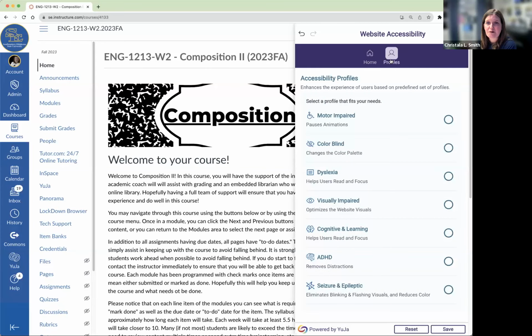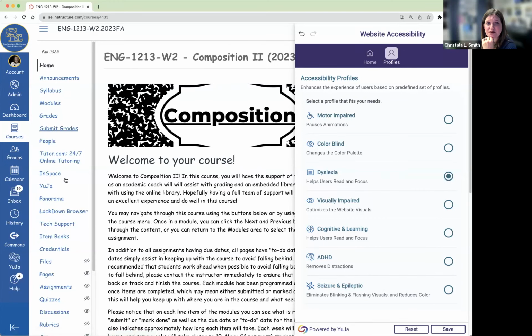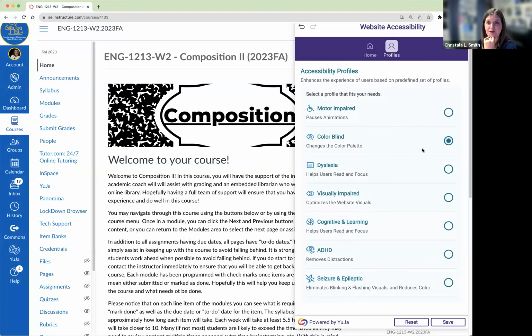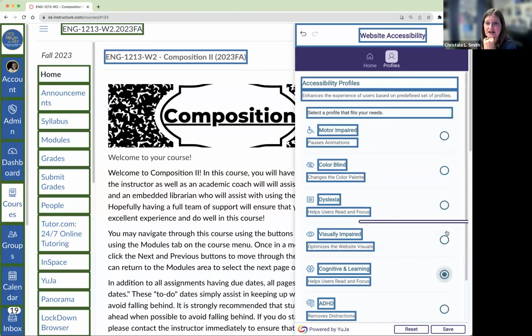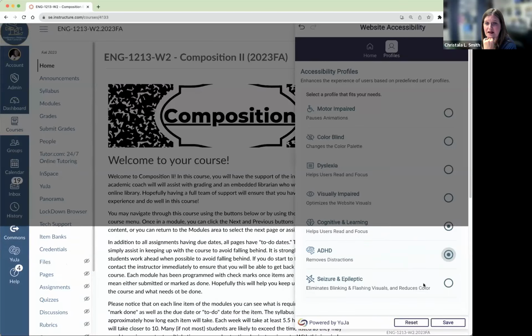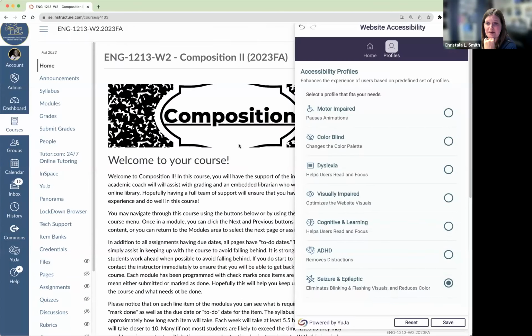You can also come over to profiles and select one of these that might fit you. So you might experiment with some of these. If perhaps you're dyslexic, you could choose this one. What this will do is put it in a font that is often preferred by students who are dyslexic. You could instead choose one for color blindness. There's one for motor impaired, visually impaired, cognitive learning, ADHD, and seizure and epileptic.